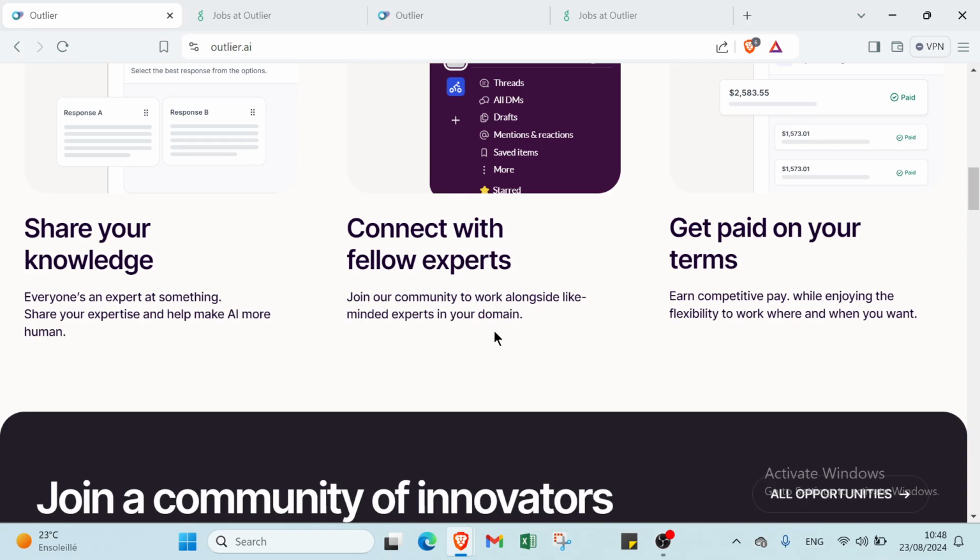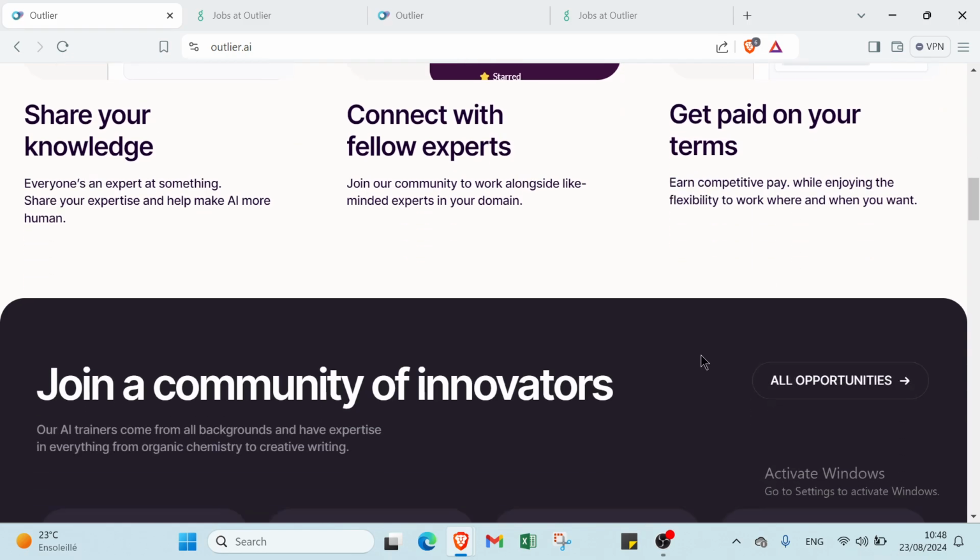Join our community to work alongside like-minded experts in your domain. Then we have the last thing, it's get paid on your terms, with competitive pay while enjoying the flexibility to work where and when you want.